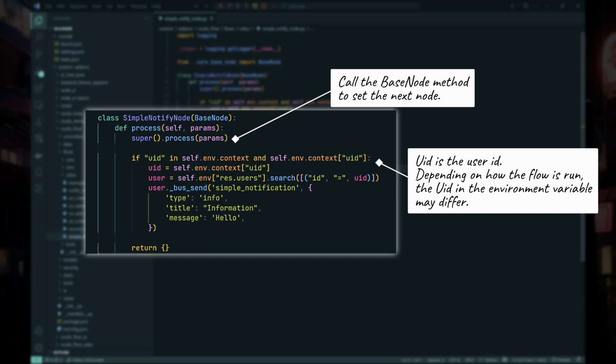To avoid conflicts and ensure the process runs as we intended, our app introduces another UID variable within the context variable, specifically linking it to the user who created the flow. This allows us to send the notification message using the sendBus method of the corresponding user's channel. And that's it. The flow is complete.